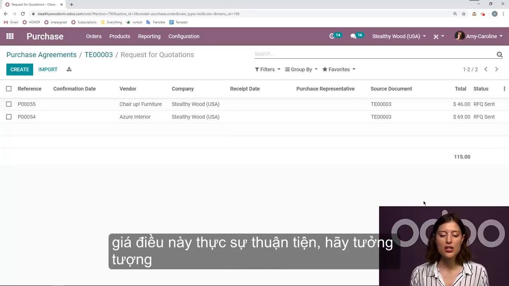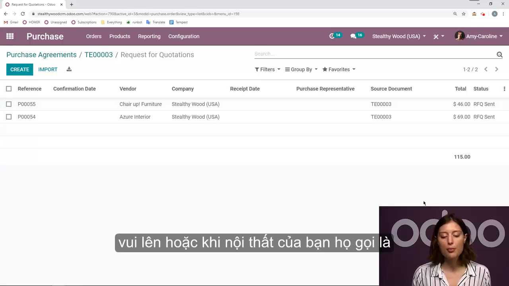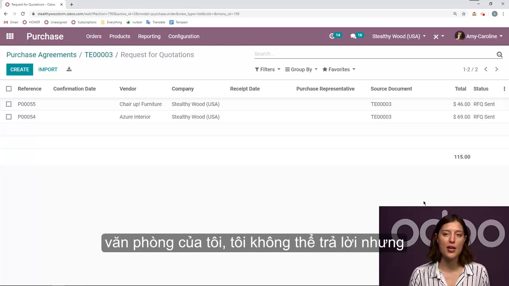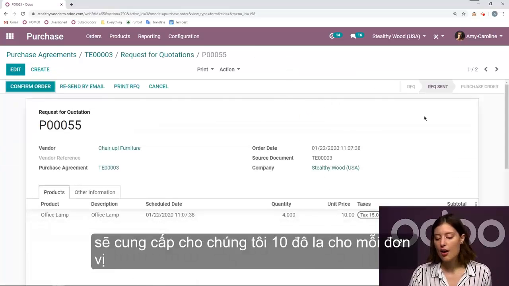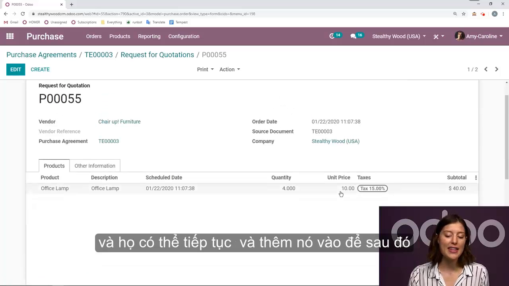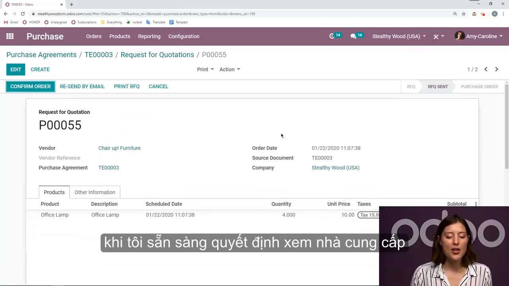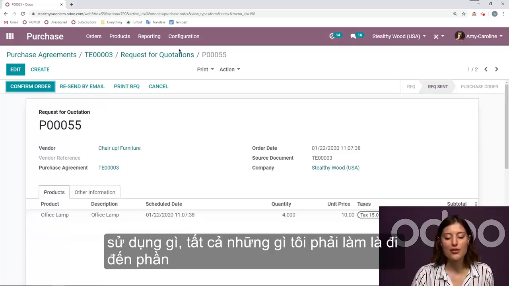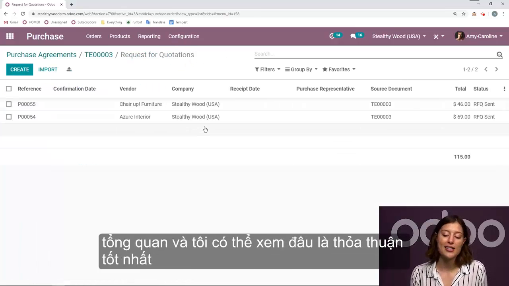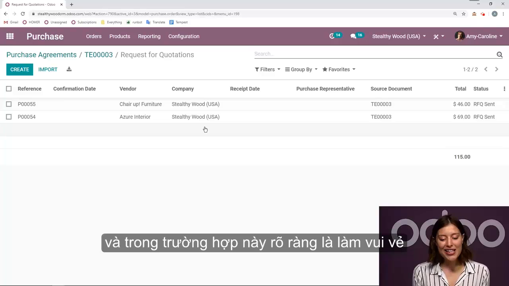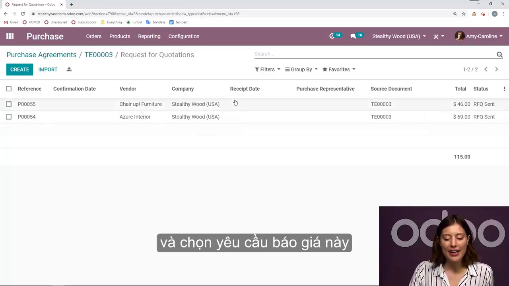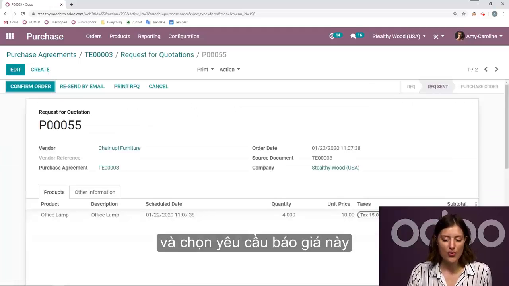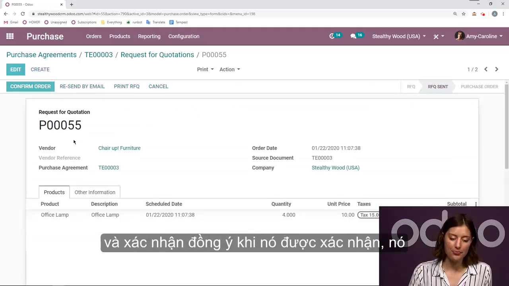This is really convenient. Imagine that ChairUp or Azure Interior called my office. I wasn't able to answer, but someone else was able to say, okay, you're going to offer us $10 per unit, and they can go ahead and add it. So then when I'm ready to decide on what vendors to use, all I have to do is go to the overview and I can see what's the best deal. And in this case, it's clearly ChairUp Furniture. So I'm going to go ahead and select this request for quotation and confirm.